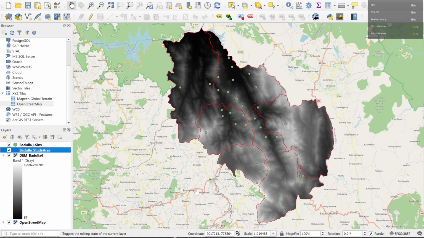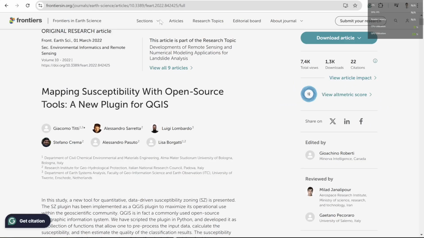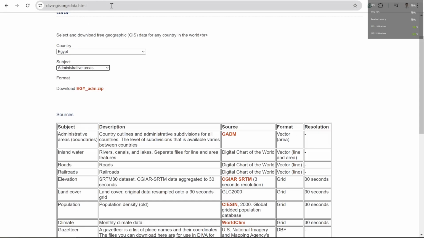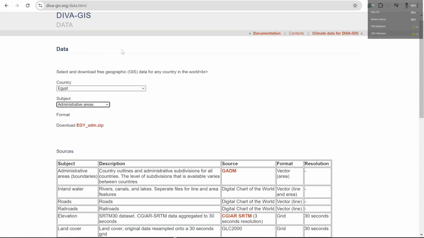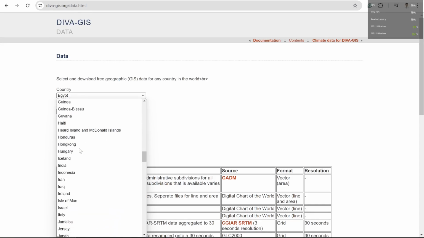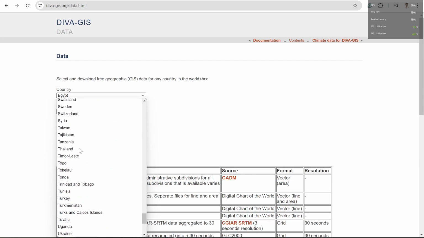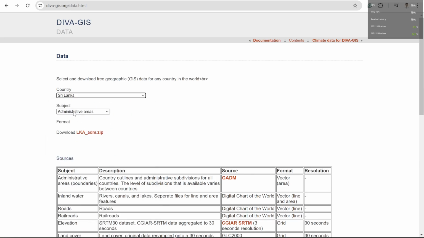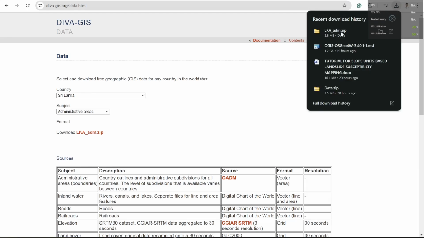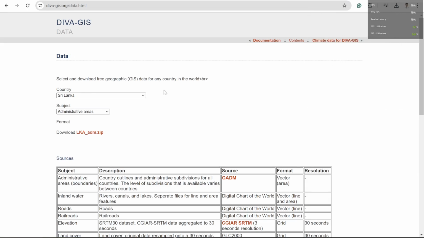First of all, in order to download the study area, I mean the admin file, you can refer to diva-gis.org. Don't worry about this, I'll provide the link in the video description as well. Here you need to search for whatever country you are interested in. For example, in the case of Sri Lanka, I need to select Sri Lanka, and then I'm interested in the admin boundary. Simply click this link, and it will download this zip file. Using this zip file, you can feel free to select your area of interest, right?